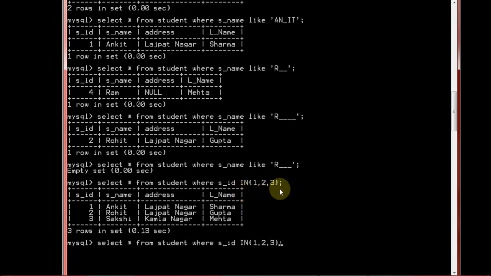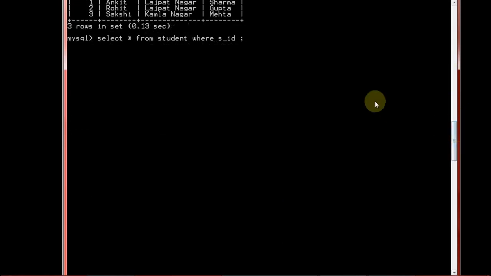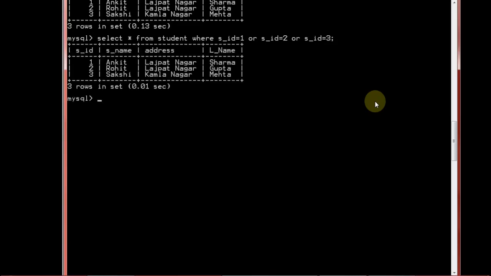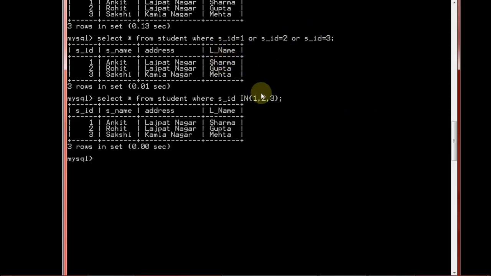But if you are not using IN, then how will you write it? Just see, if you are not using IN, then you will write where SID equals 1 or SID equals 2, or SID equals 3. So in that case you have to write multiple OR statements. So what IN is doing is reducing the multiple OR statements. Fine. So I hope the use of the IN operator is clear to you.